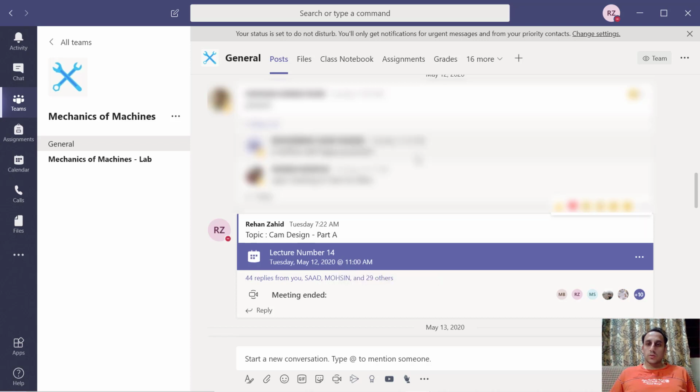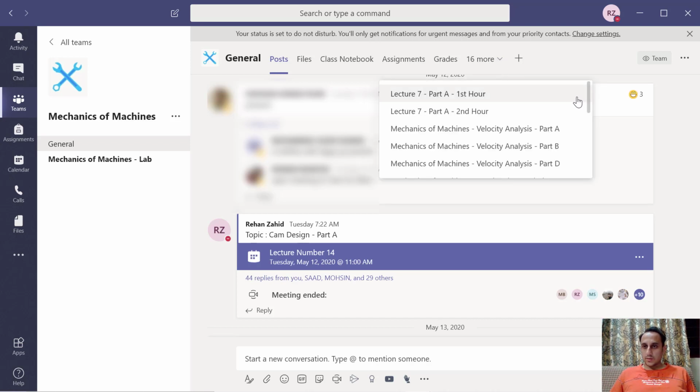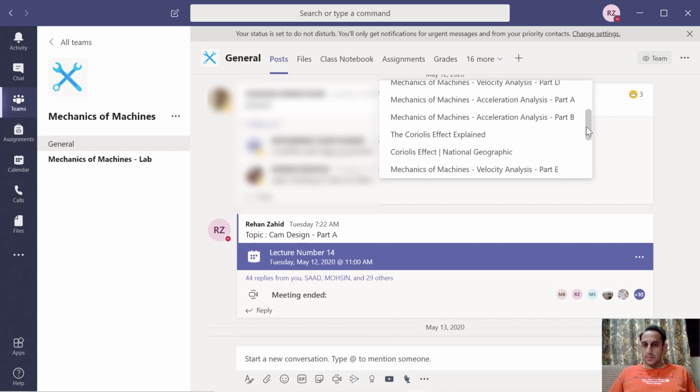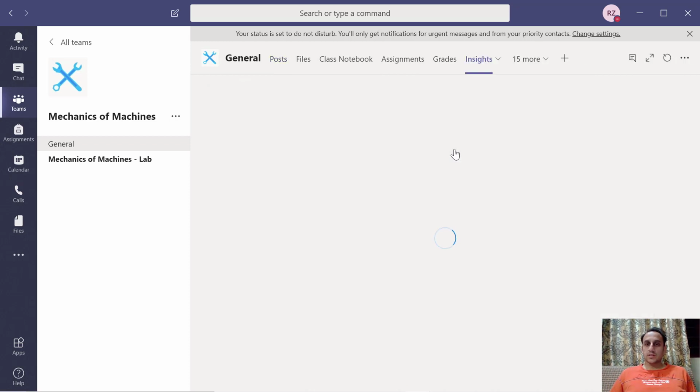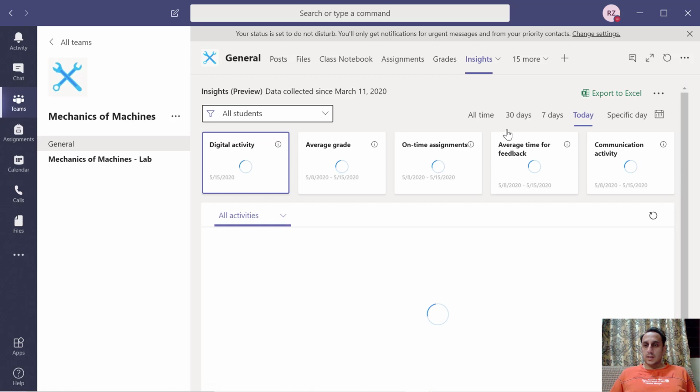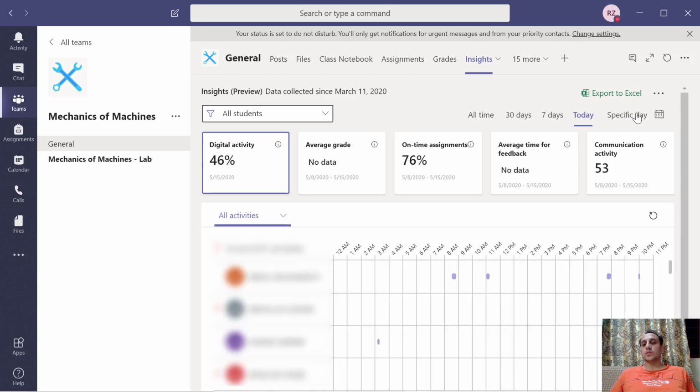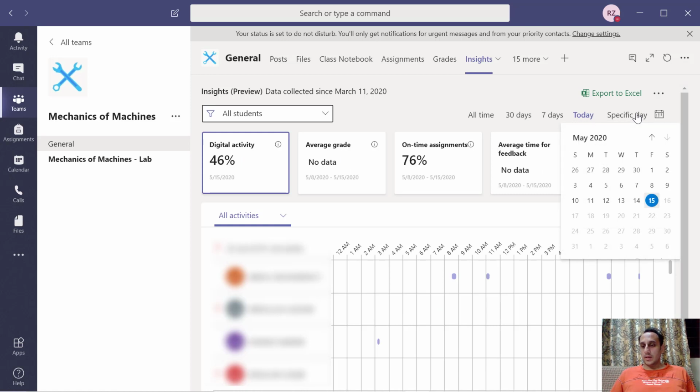So now I will go to this 16 more options in the tabs and then search for the Insights tab. So this is the Insights tab. I will go to the Insights tab and then I have to select the specific day option. So now I will go to the specific day option and then go to this 5th May. Since I conducted the lecture on 5th May, so I will go on that date.